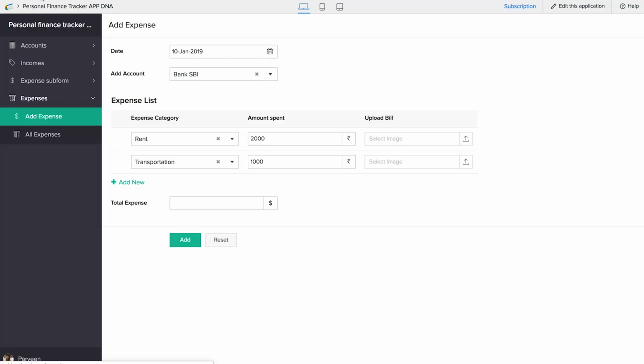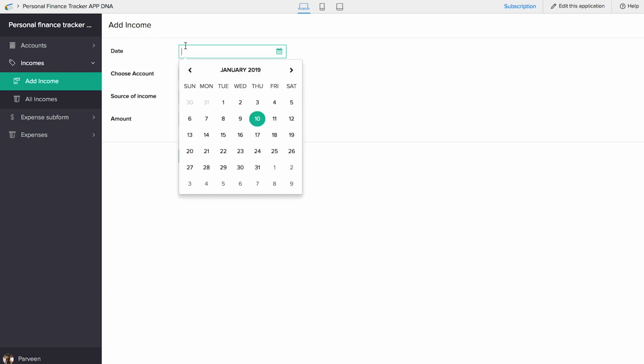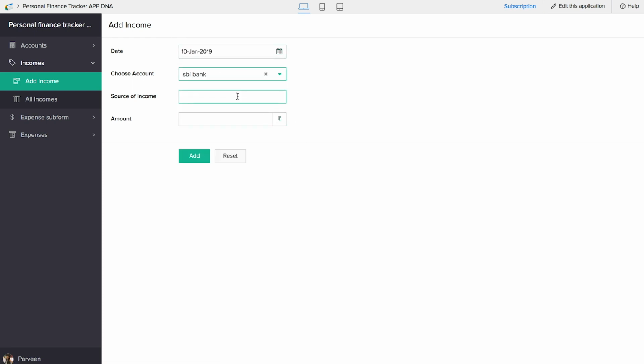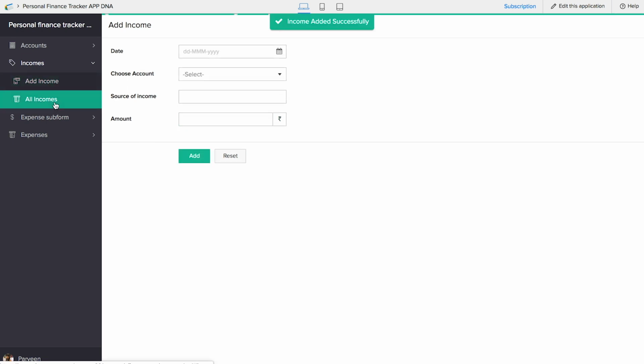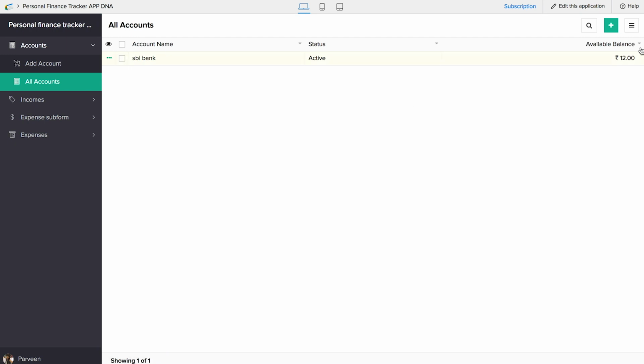Now I will go and refresh my app. In my refreshed app, I'm going to choose a date, choose my account. Source of income is, again, let's say salary, 12 rupees, hit add. If I go to my all income, you can see that 12 is here, and this was the 50,000 that I added earlier before my workflow. And in my accounts, if you go, you'll see that I started with 0.0, but the 12 has been reflected here.